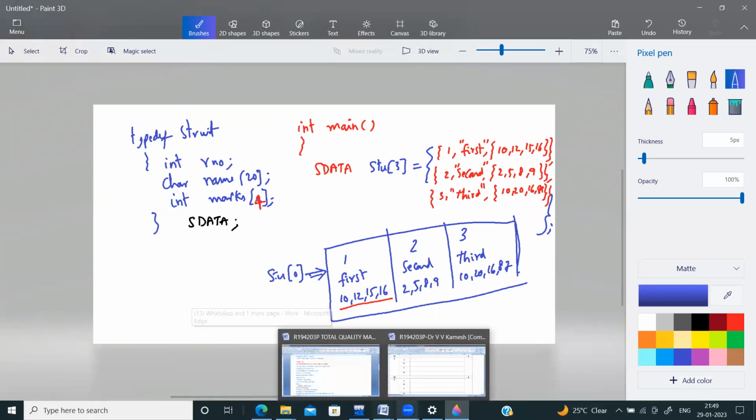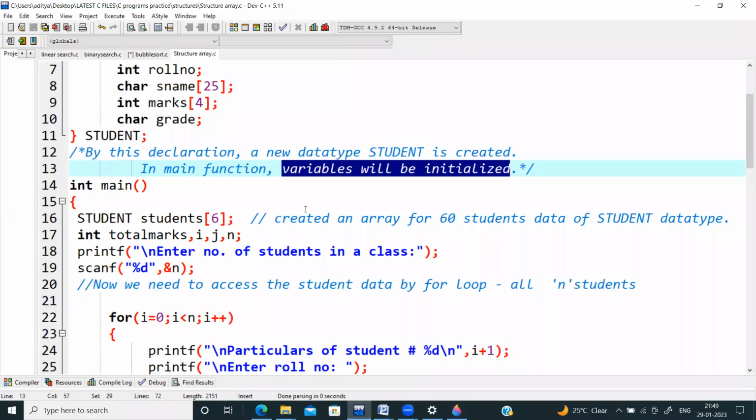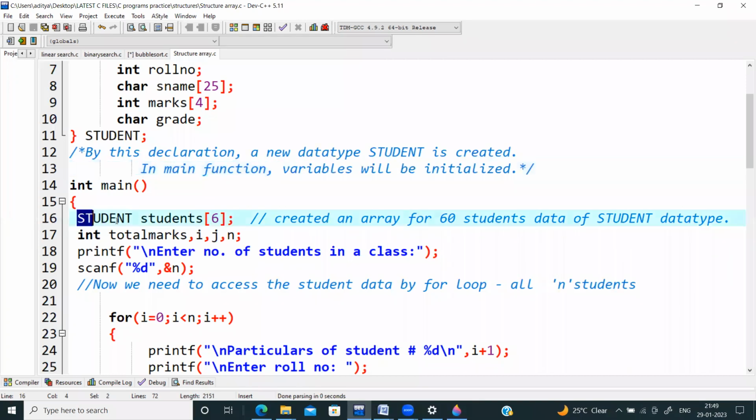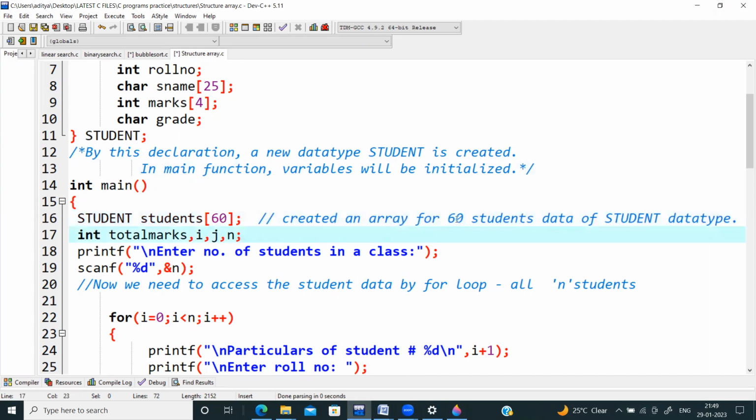I will show you in the C++ editor. Now you can see, initially I will create a student data type array. I have created students 6, or I can enter 60. Initially enter 60. So I created an array for 60 students' data of student data type. Now I have created total marks, i, j, and n.